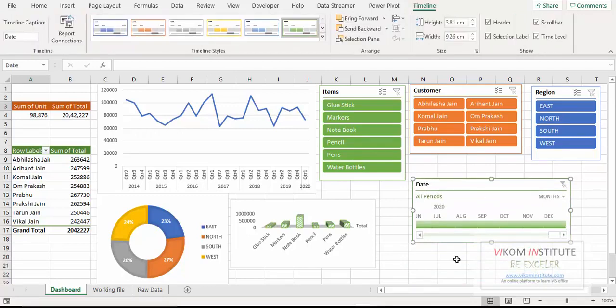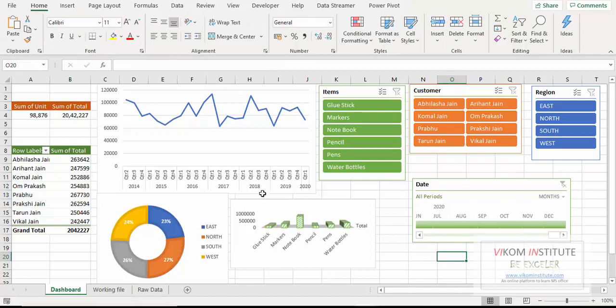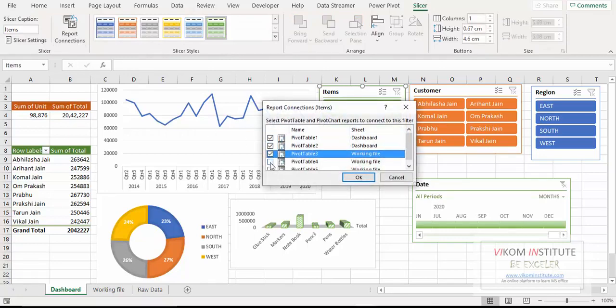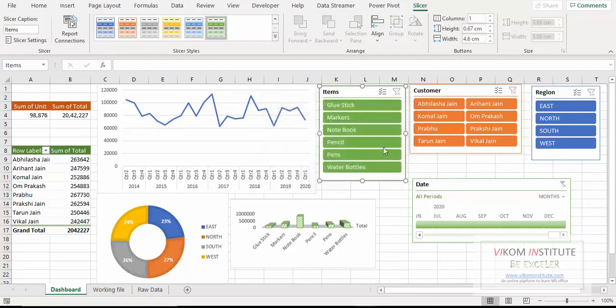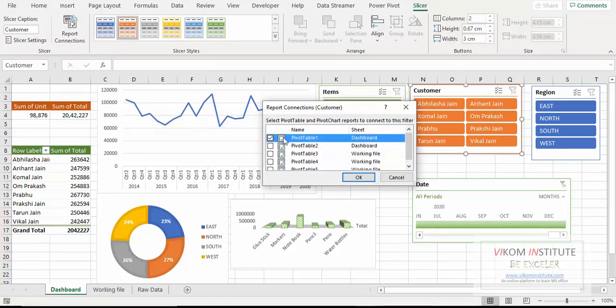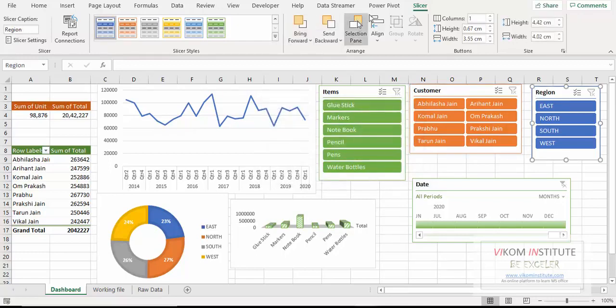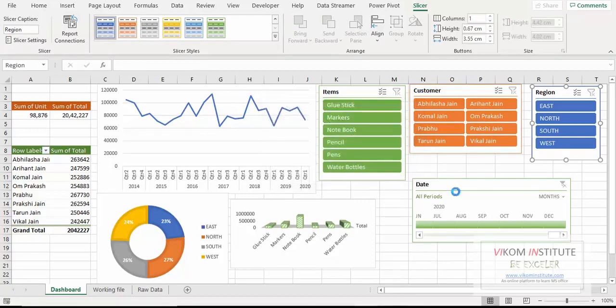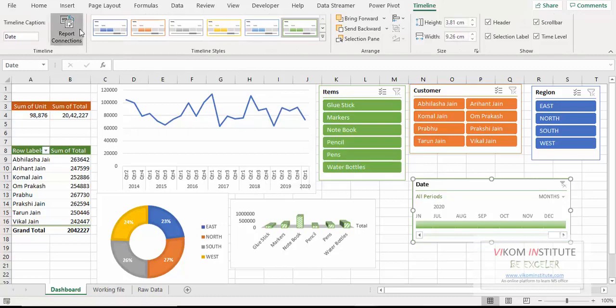Our dashboard is ready, but the problem is connecting. When we change any slicer, it only changes this one pivot table. We need to connect all the things in our dashboard. So how can we do that? Just go to slicers, report connections, click on all pivot tables, click OK, and do the same activity here. Once again, slicers, report connections, and I do the same with the timeline, report connections.